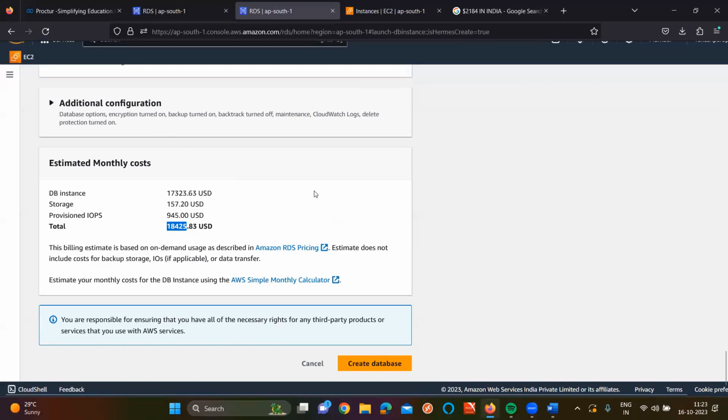So that's the reason I won't ask you to create a database. But if you want to create a database, click on create database. I won't recommend you to create it, but otherwise it's up to your choice. This is the configuration I have shown you. If you want to create, you click on it. But I won't create. Why? Because it's not my account, it's Rakesh's account. If I forgot to delete, he is going to pay the bill.